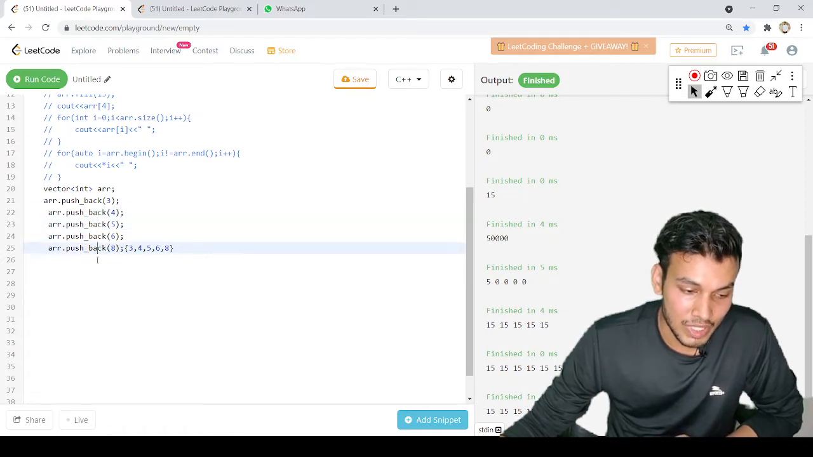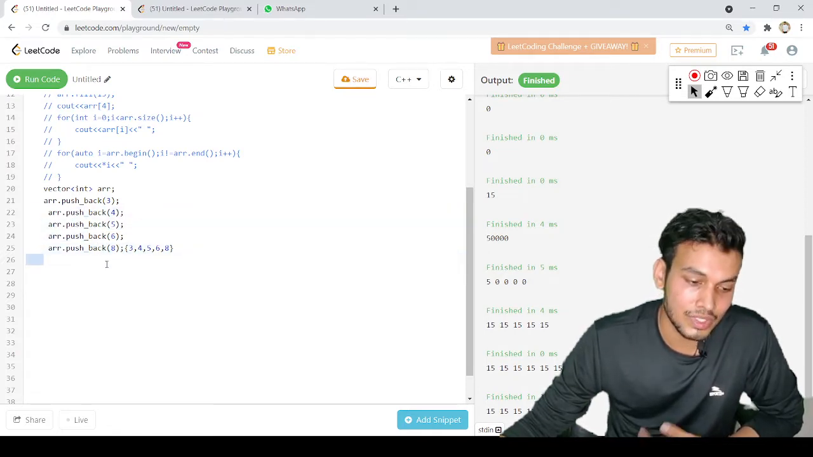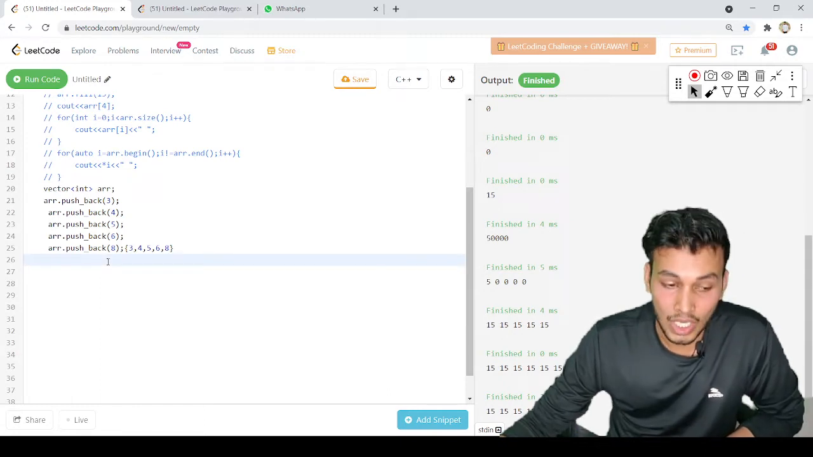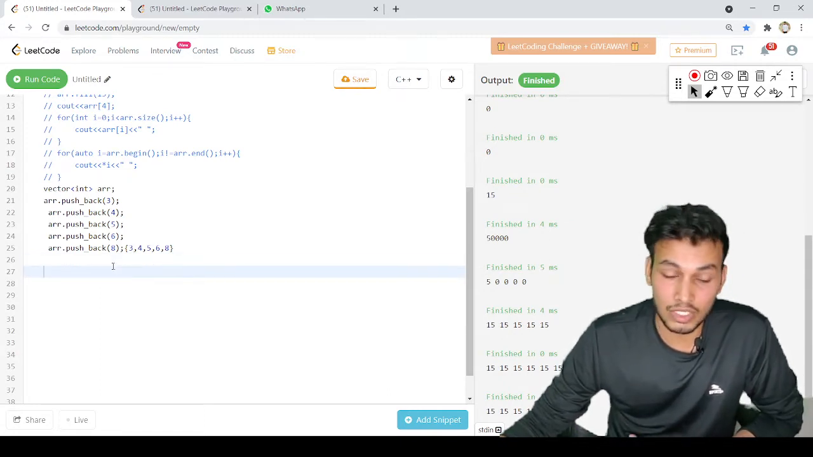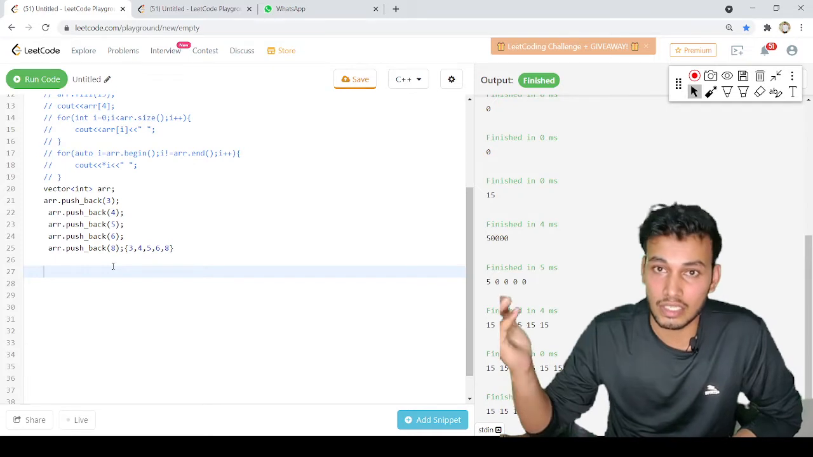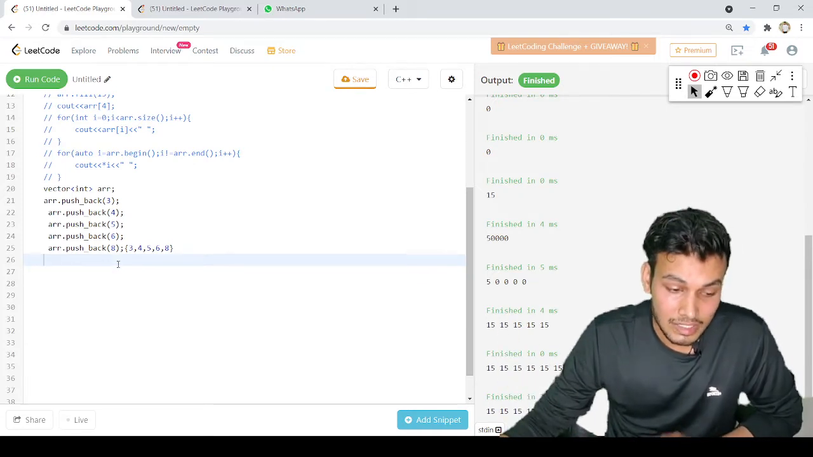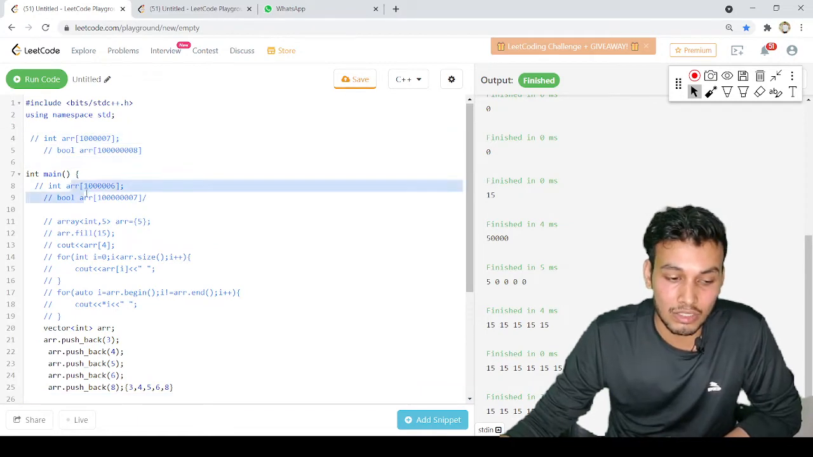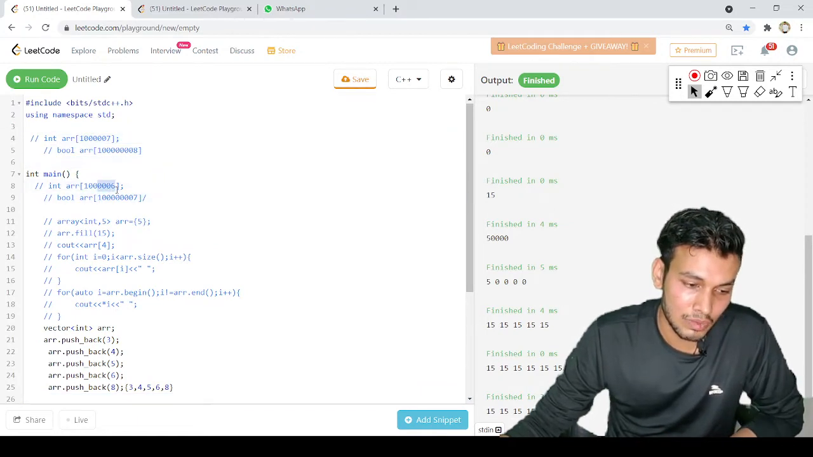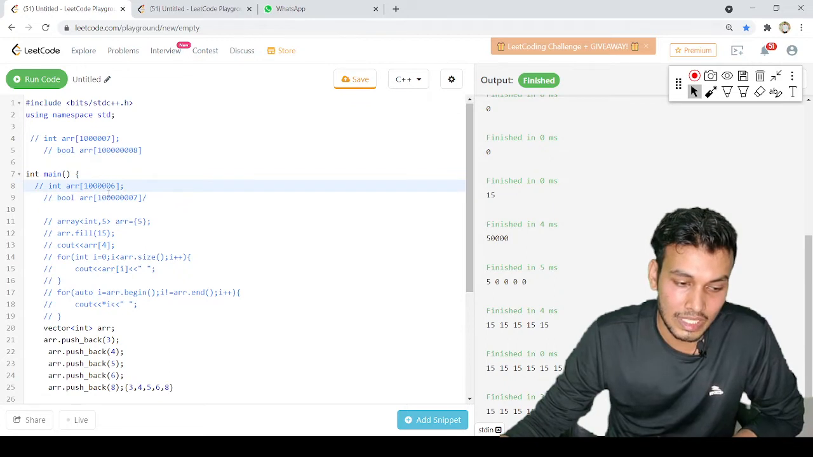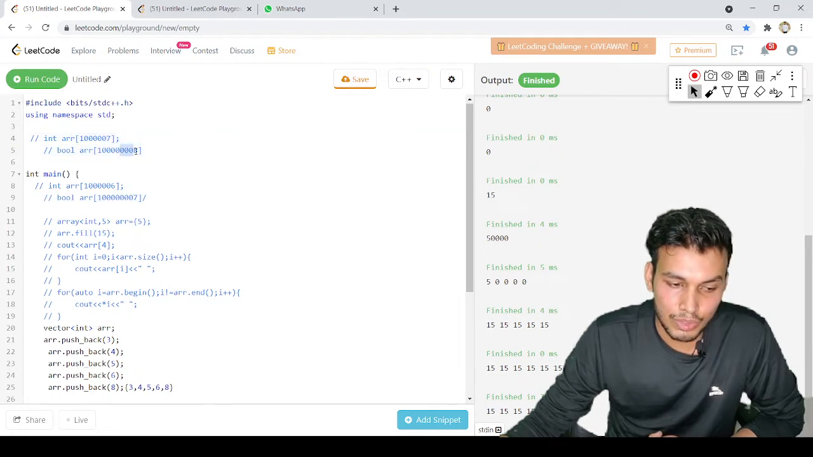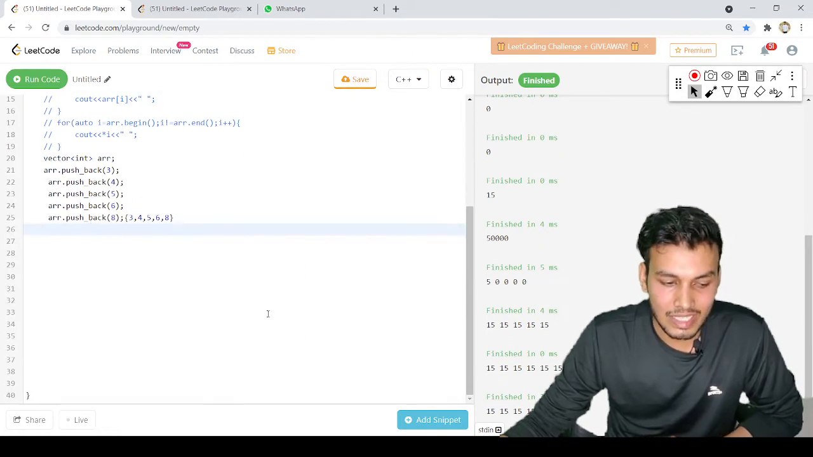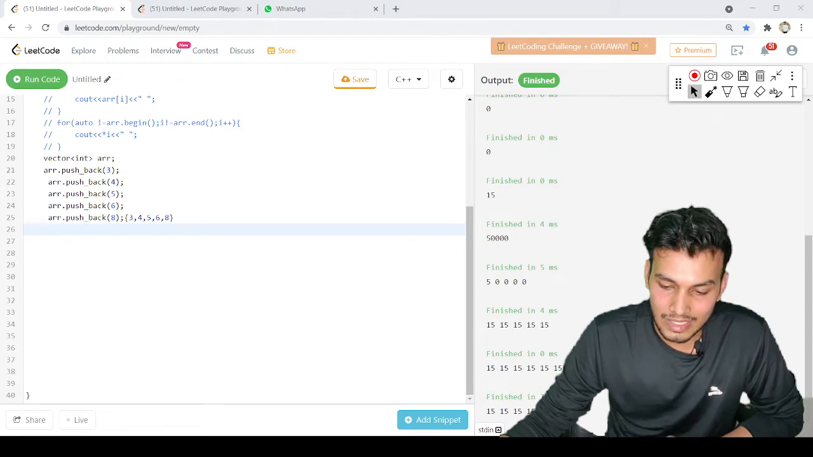So with the help of the push_back function you will be able to push as many values as you want. Now obviously there should be a limit. It's not like you can push infinite values. Obviously there are size constraints, and the size constraints are similar to those of an array: around 10 raised to power 6 for int, float, double, and 10 raised to power 7 for bool. The size constraints for a vector are the same as for an array.